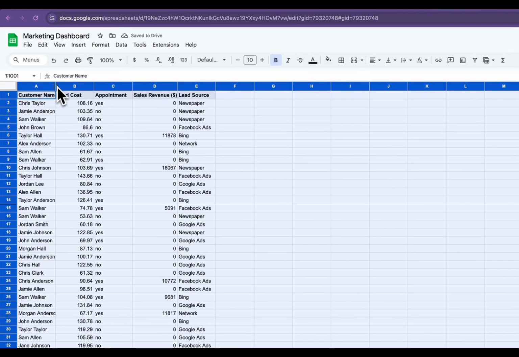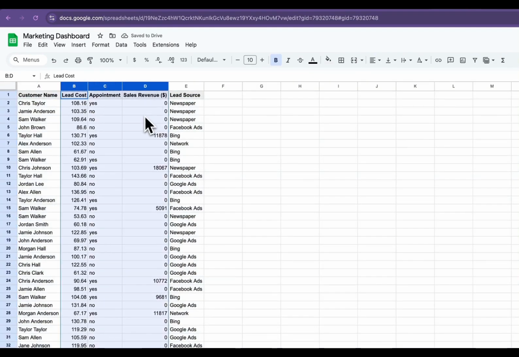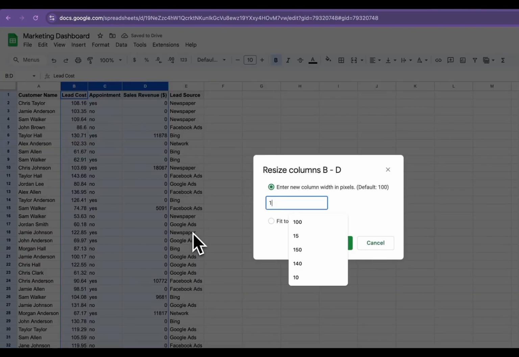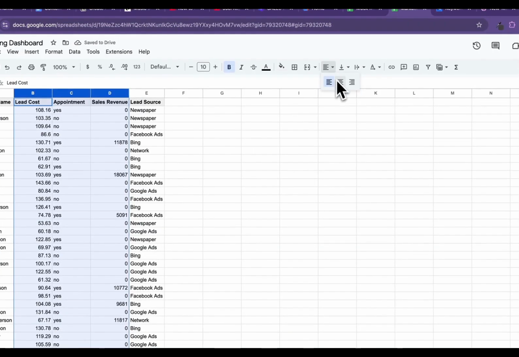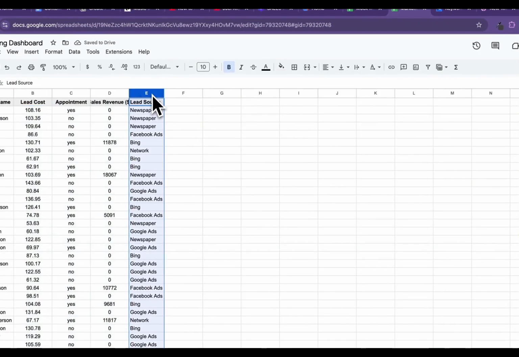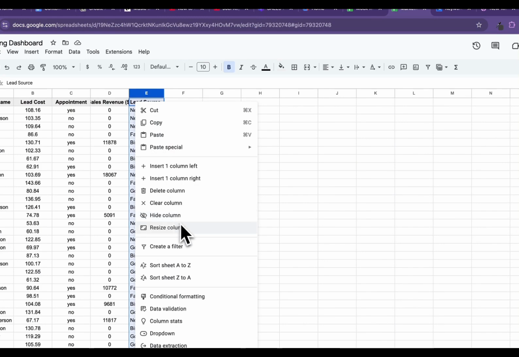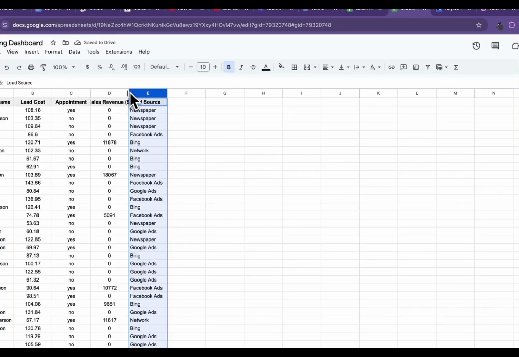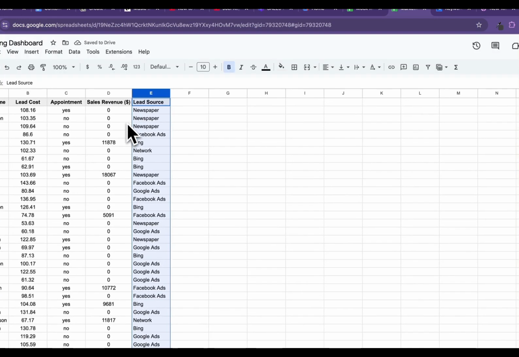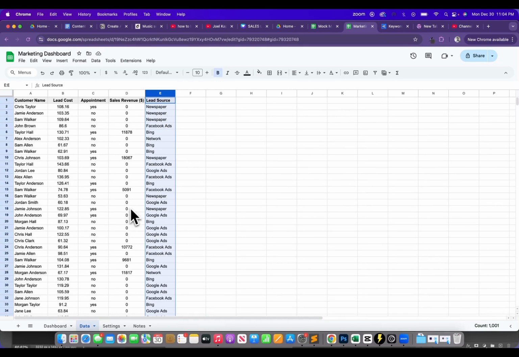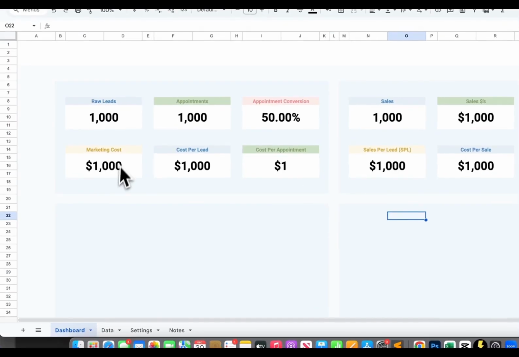And I'll click here and expand these out, and I'll resize all the number columns to 100, and we will center these. And actually, I'm going to resize this one to 100 as well. And we'll actually make this one bigger to fit the whole thing there. And now we've got a good start. So looking at our dashboard, let's just go through these one by one.